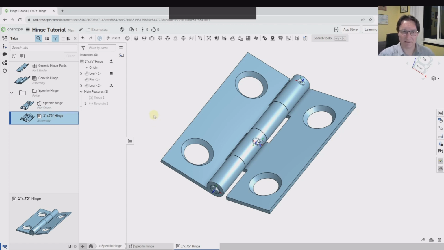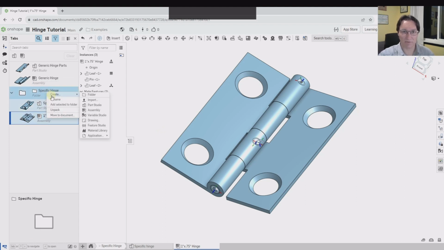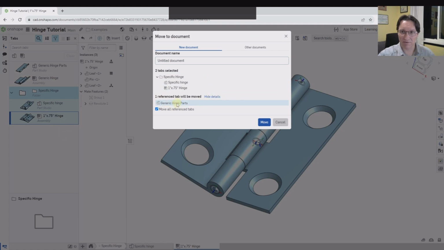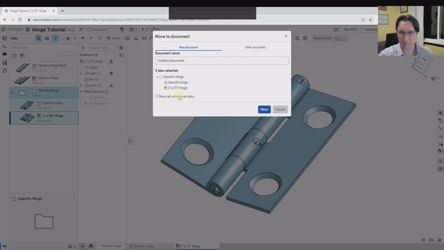So the first step to doing this would be to actually move this out to another document, a temporary document. So I'm just going to right click on the folder and go move to document. And now the important part is by default it will want to grab the generic part studio, but we don't want that because we don't want to create a copy of it, because we want our specific hinge parts to still use and reference the original generic one. So we're going to do this, and it doesn't matter what it's called, I'm going to call it temp hinge, and I'm going to hit move.